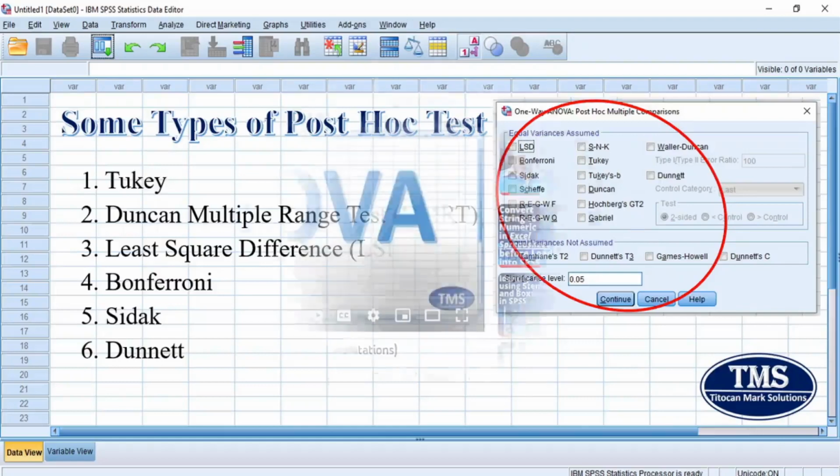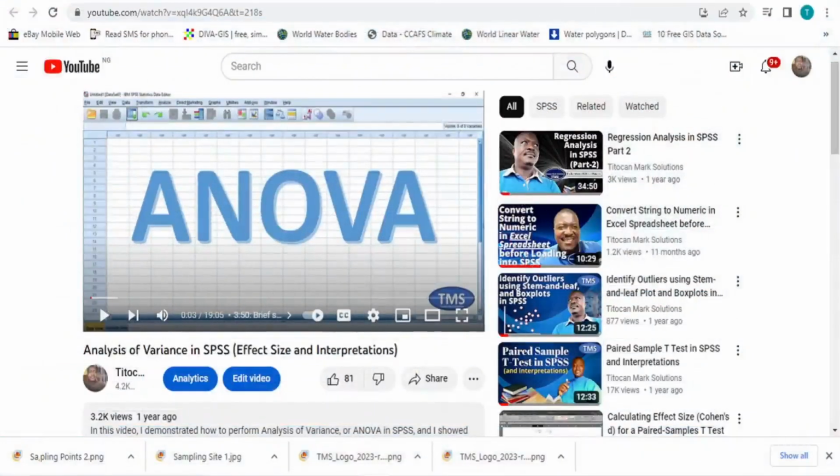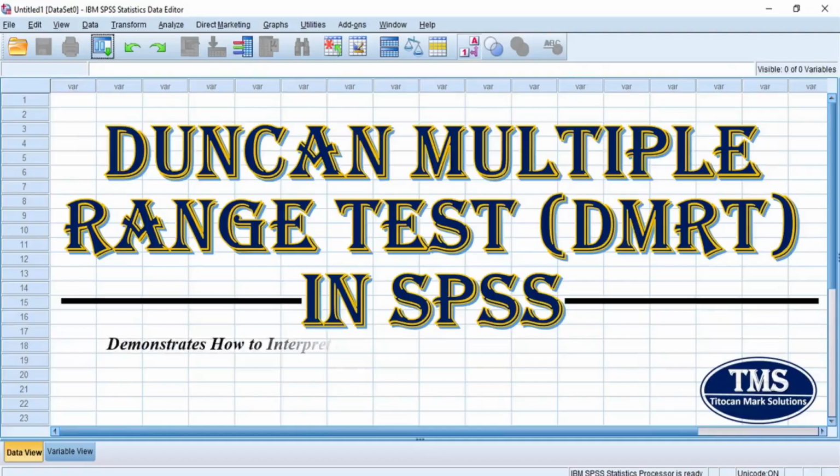However, in my previous video on ANOVA, I discussed in details Tukey post-hoc test of multiple comparison. If you are interested, you can see the video on my YouTube channel by clicking on the link given in the description section. But in this video, I'll be performing the Duncan Multiple Range Test in SPSS and demonstrate how to interpret the output and use the compact letter display.